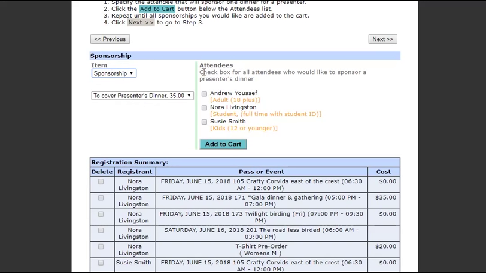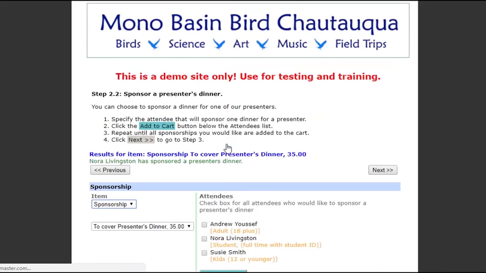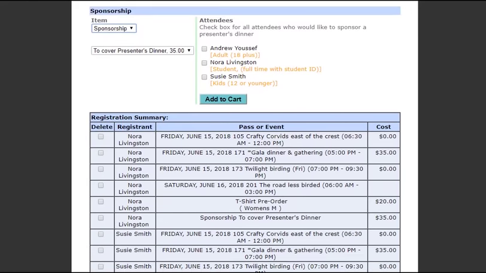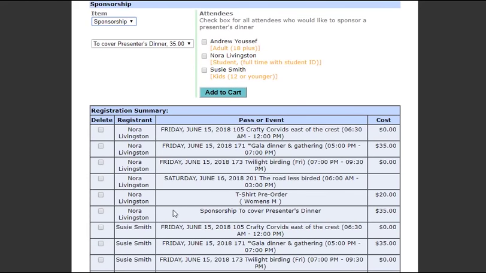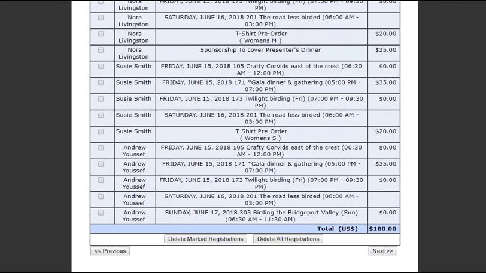And you just want to check the box for all the attendees who'd like to sponsor a dinner. So let's say that Nora is feeling generous and would like to sponsor one, so we'll check her name and then we'll click add to cart. Right, so Nora Livingston has sponsored a presenter's dinner. Excellent. Great, and that will be added again to her registration summary right here. All right, so ready to go to the next page.